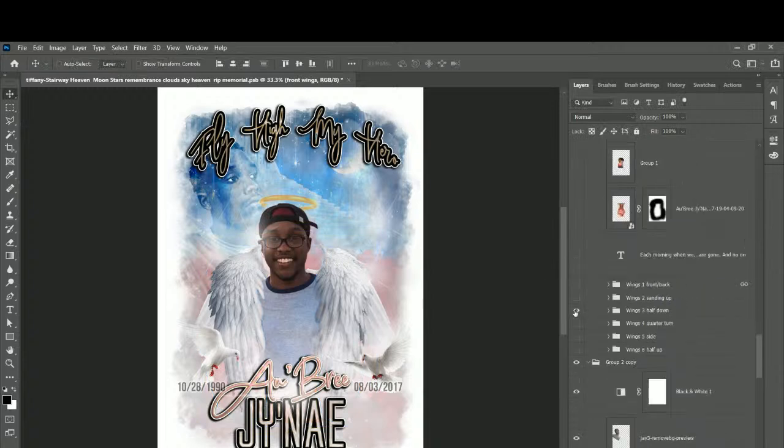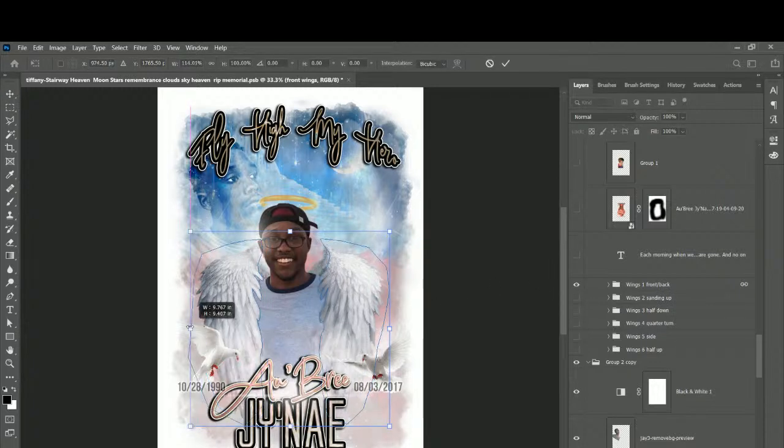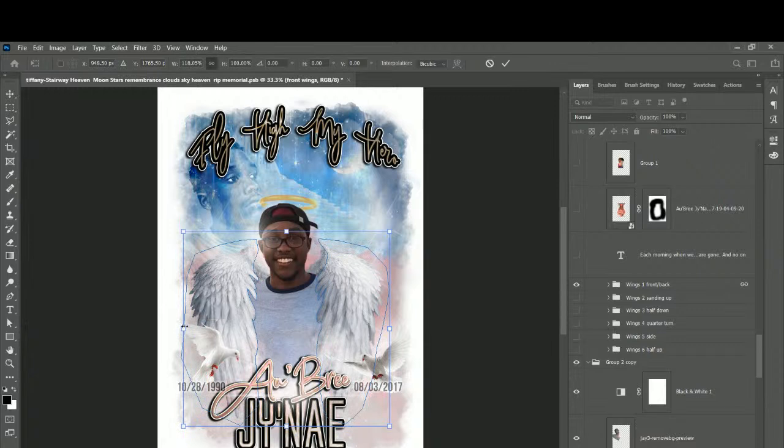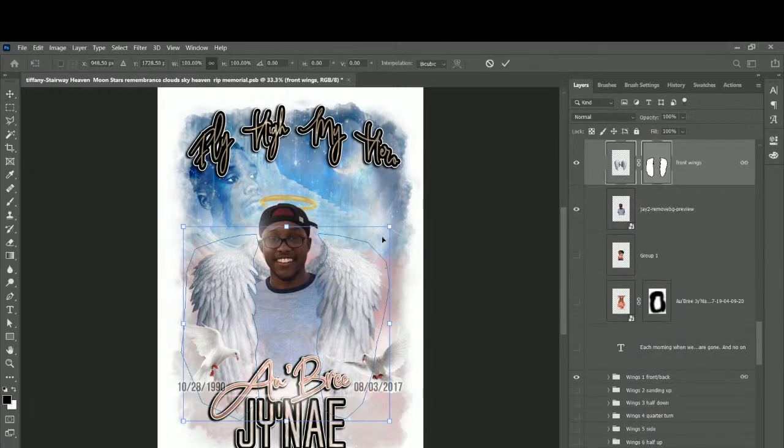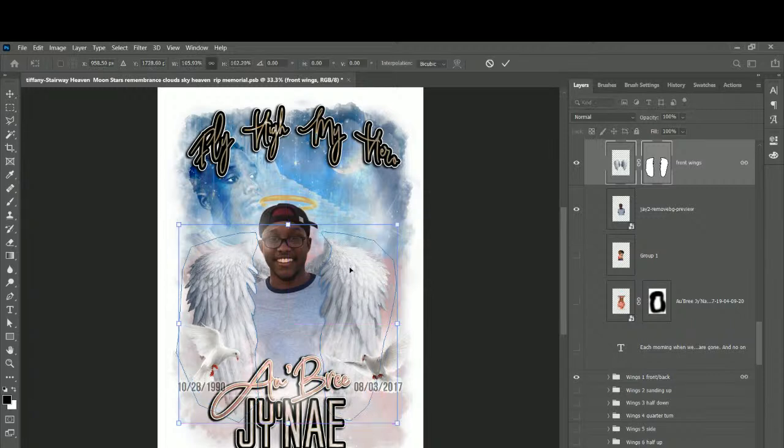And I'll show you that difference. So that was wings 3, and then we want the back wings there. And see how that kind of conveniently covered up the sides of the image that was cut off? So it looks a little more encompassing and realistic. Here we go.